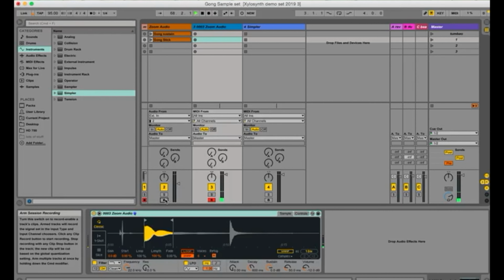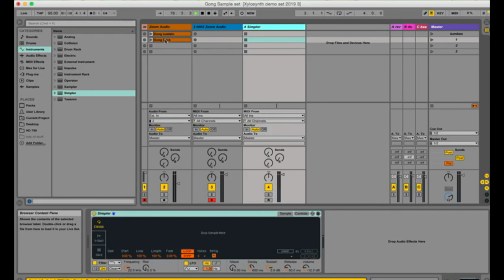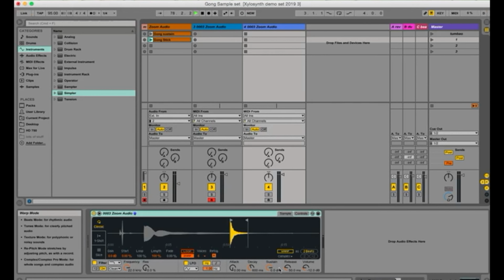So there we have it, but we have a little bit of a clipping thing going on there. All we have to do to fix that is to go down here to where it says release in Simpler, and I'm just going to crank that up to basically 1.5 seconds. Now it's going to play our sound the whole way. Same thing, we're going to go over to this stick hit, drop that in Simpler, do the same thing with the release.